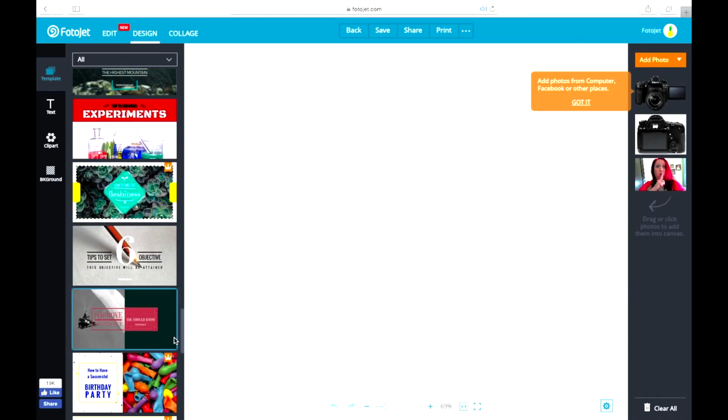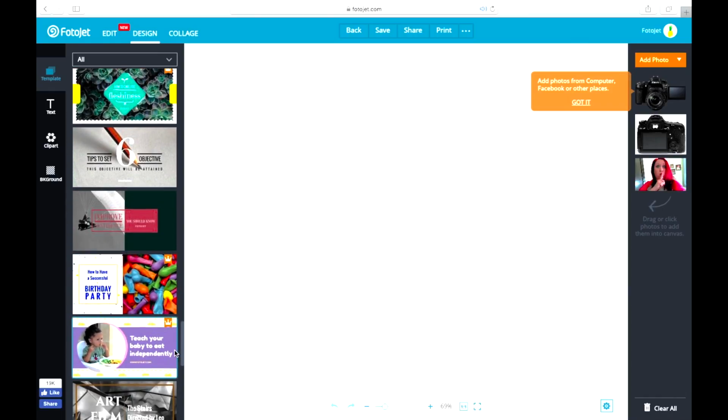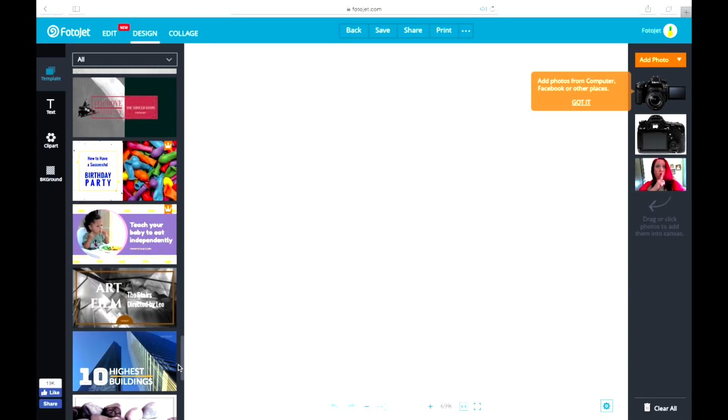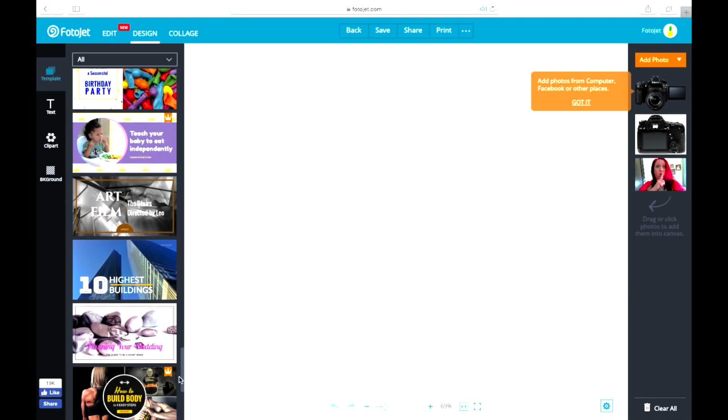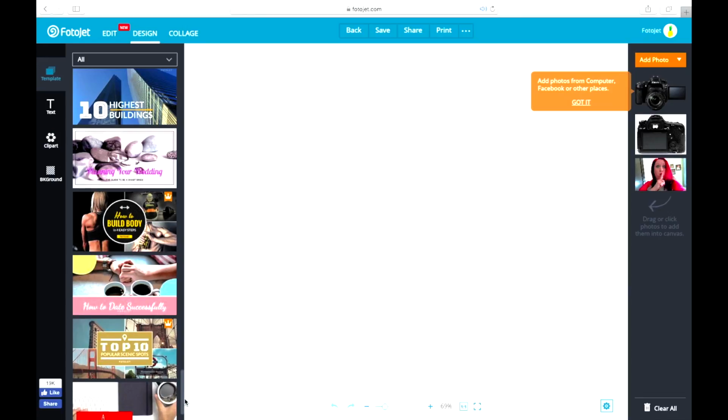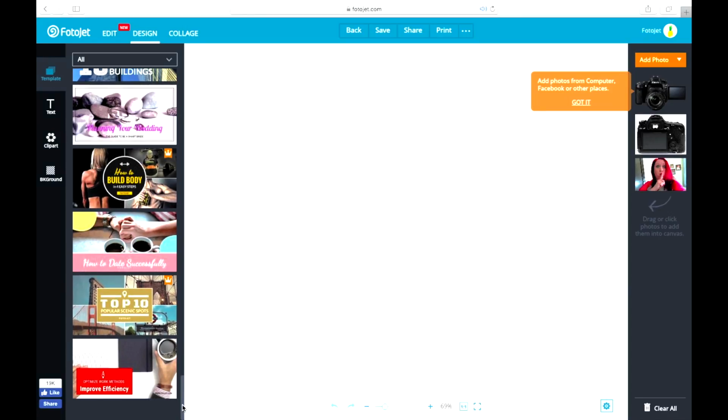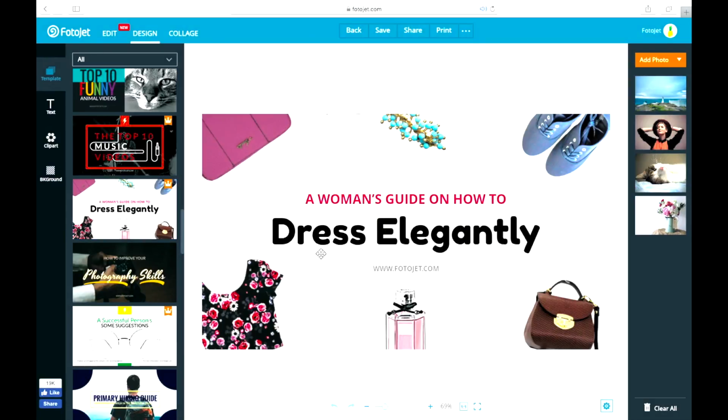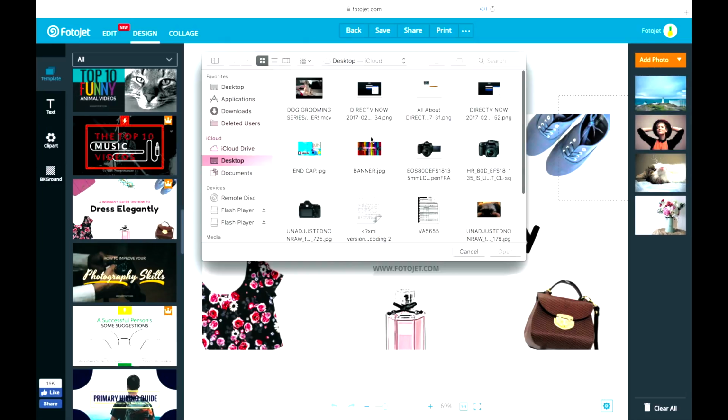They have a bunch of different templates here. Let's find one that we want to play around with for a second. Let's just use this one. And what you can do is go up here and hit add photos, and then we are just going to add some photos that are on my computer.